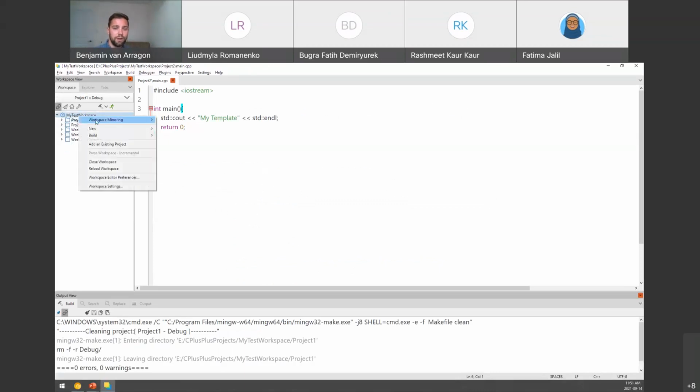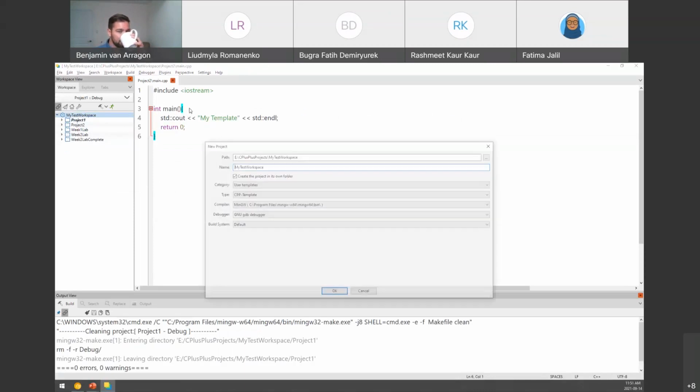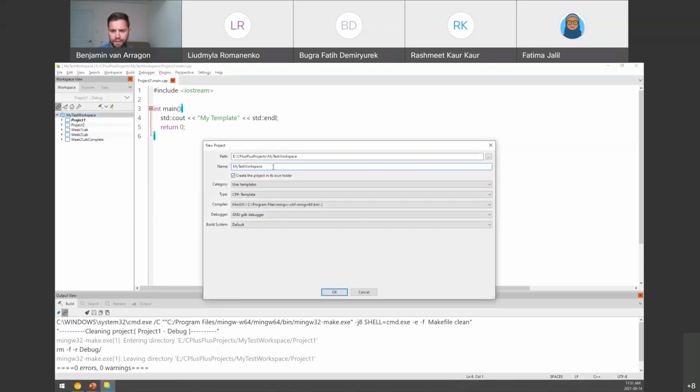We're going to right click my workspace, new project, and we can call it first program. Remember, no spaces here. And then we're going to use user templates and that CPP template we created last week. The compiler should be the MinGW. On Windows, it's GNU. On Mac, it's LLDB debugger, and the build system will be default. All right, so make sure these are your settings in our new project. I'm going to call it first program, and then I'm going to click OK.